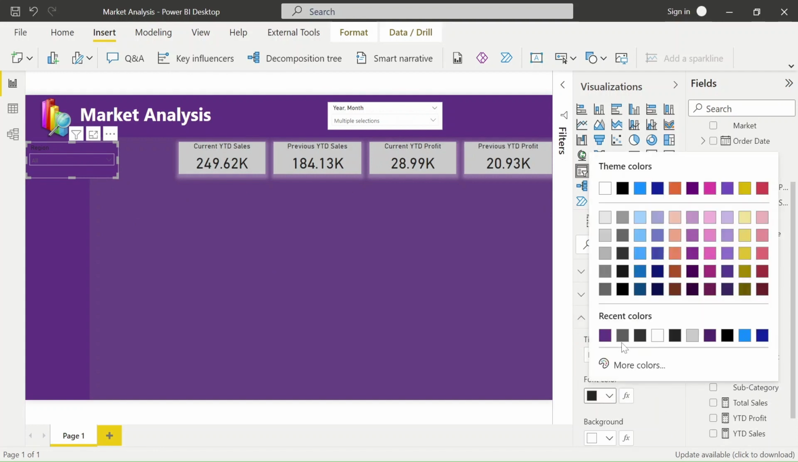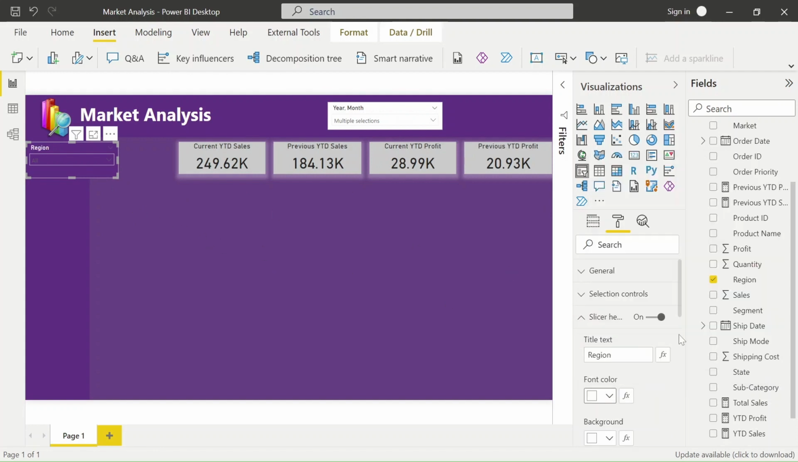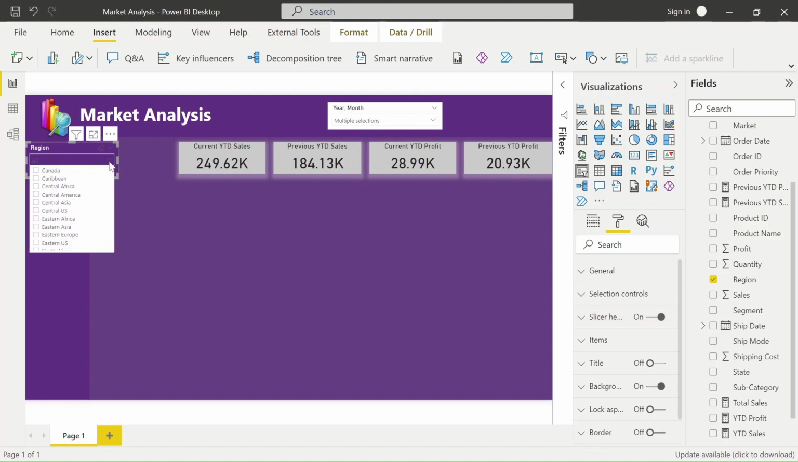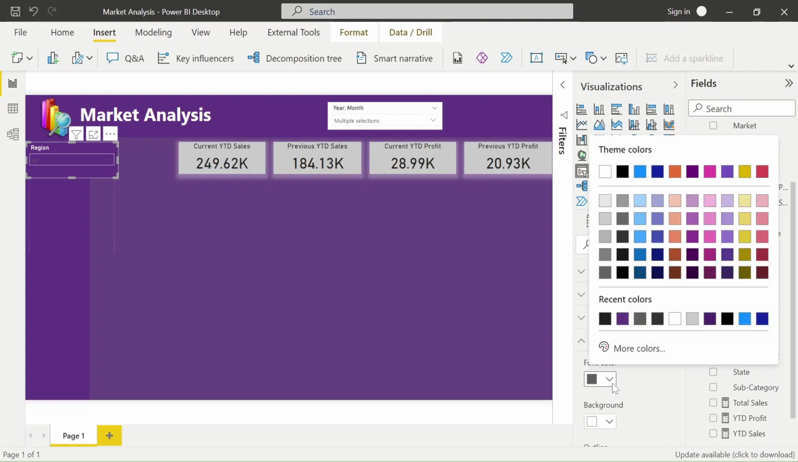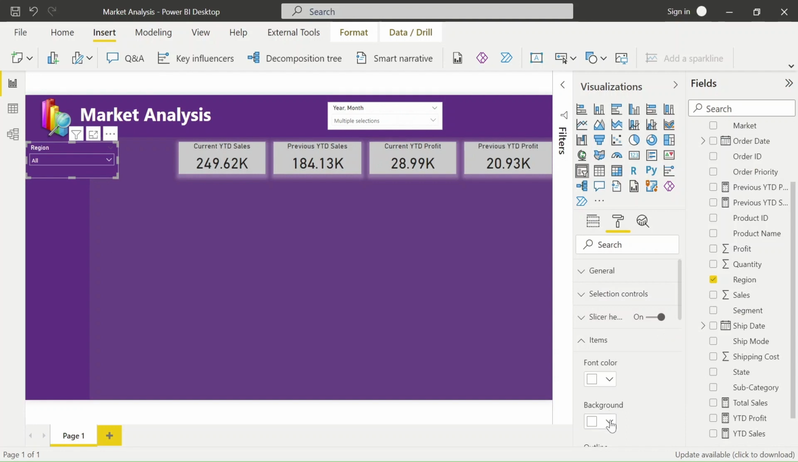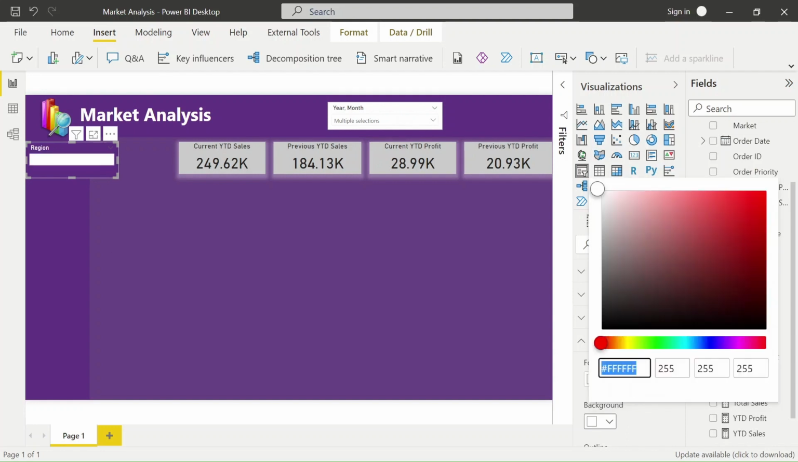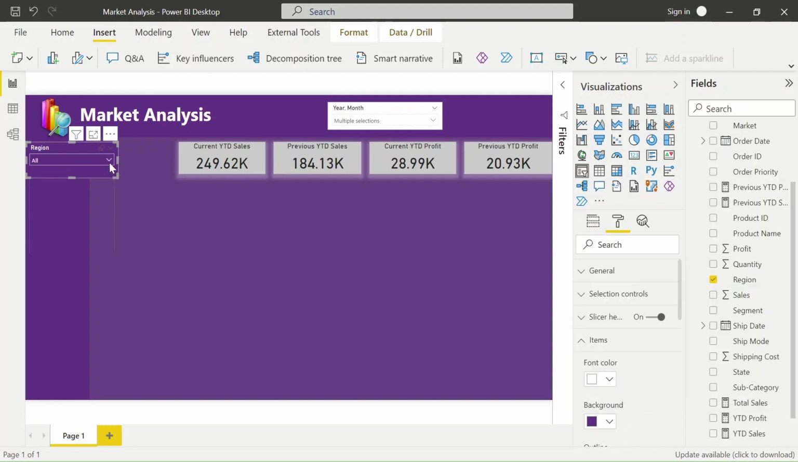Go here, from here make it white, and let's change the color for these drop down also. Let's go in items, and from here instead of black, let's make it color white, and instead of background white, let's change it to the same color. Now if you click here, it will look nice.